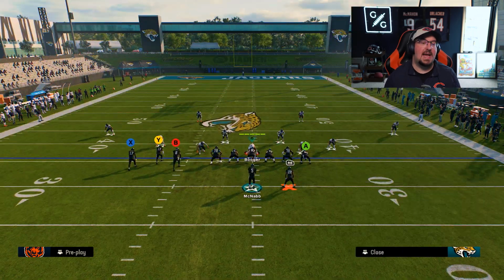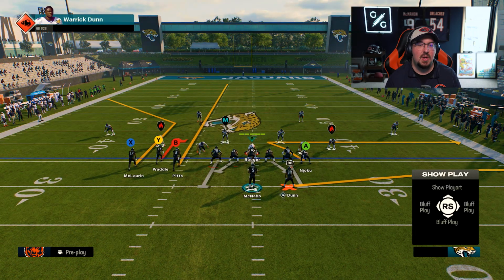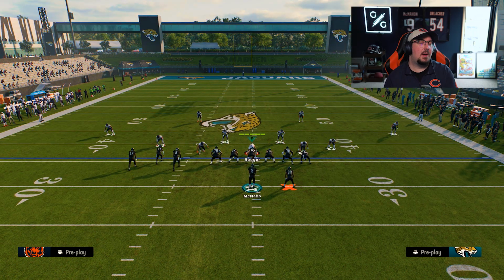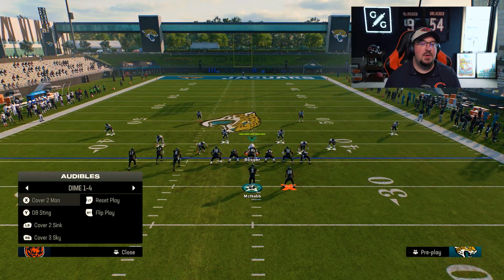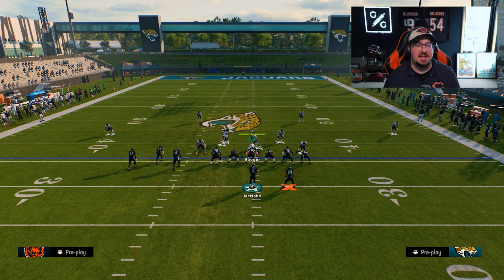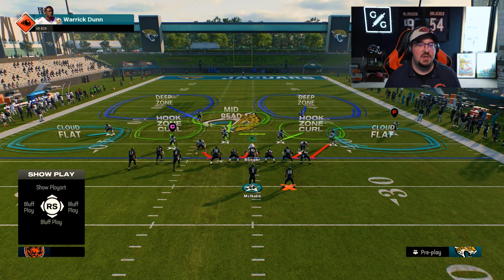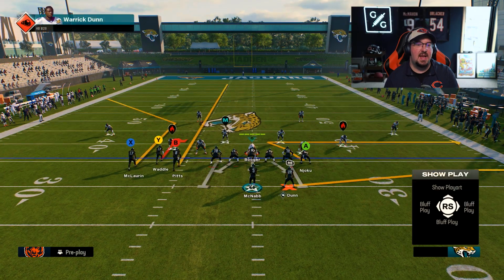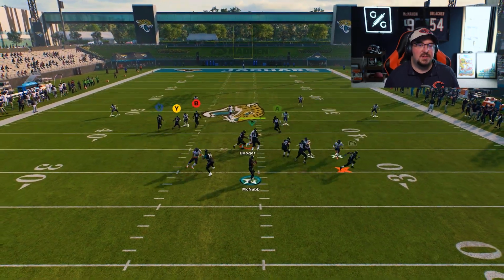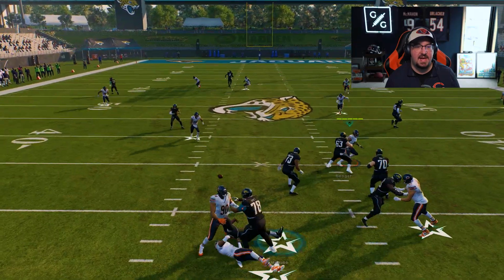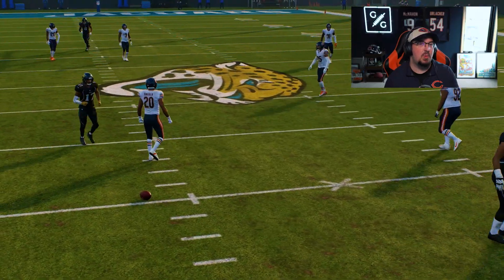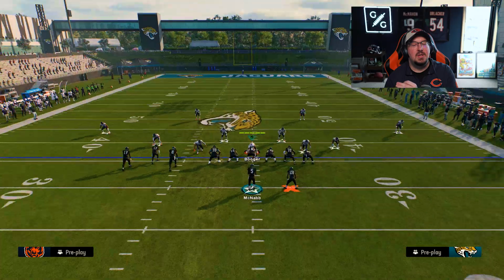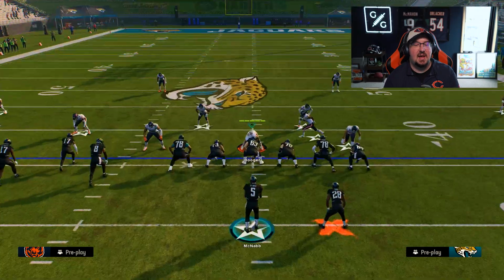If I were to invert this, however, this is where this gets weird. So while this particular route combination worked against a cover 3, notice how the hook zone curl that is going to be in this cover 2 defense is going to actually end up playing the hitch route. So watch this here. Waddle on the hitch. That hook zone curl stays on it. We cannot throw that ball at all. So very, very important that you guys understand how that behaves.